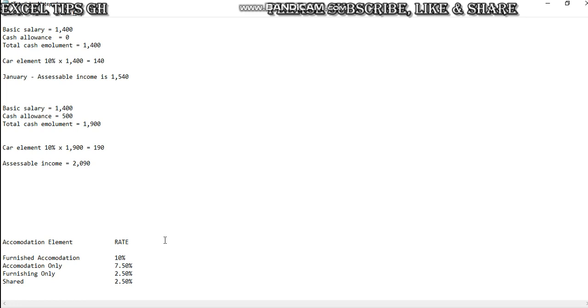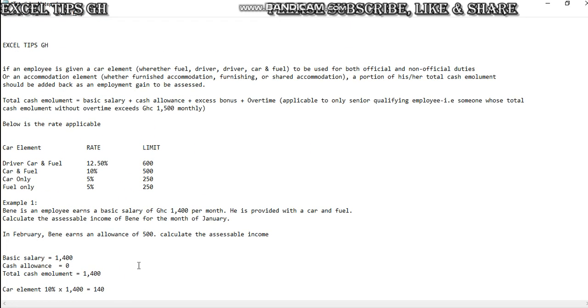As per the Income Tax Act 896, when an employee is given a furnished accommodation, 10% is to be charged on that employee's total cash emolument. And if it is accommodation only, without furnishing, 7.5% is charged. And if it is furnishing only and shared accommodation, then that employee is charged at 2.5% of his or her total cash emolument.